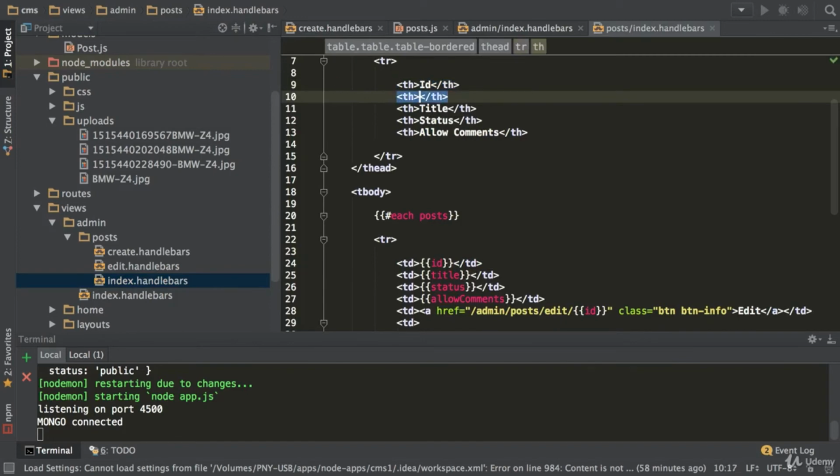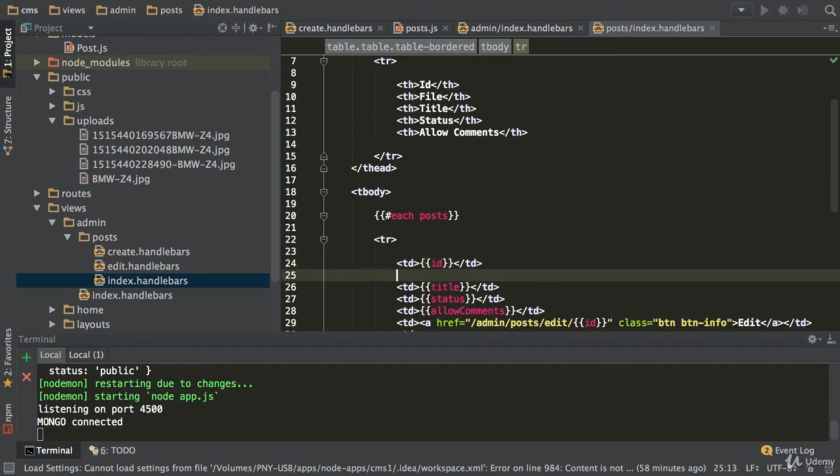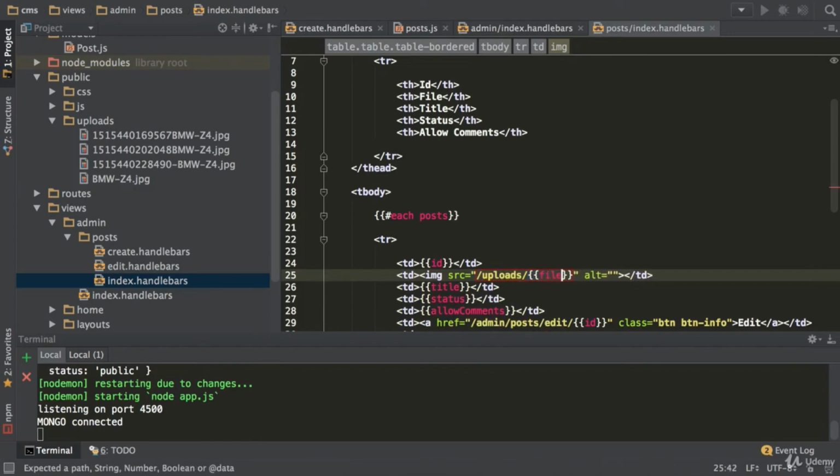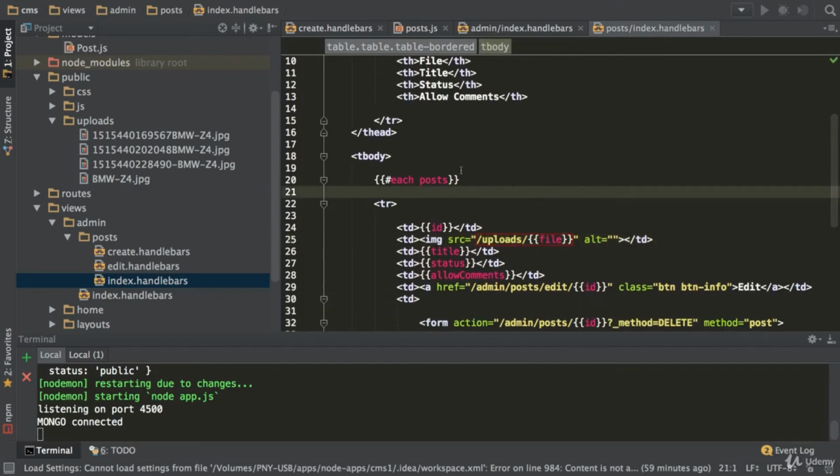So I'm just going to do image or file. In this case, it's going to be an image. Source, and it is in the uploads, right? And then we have the file name. Okay.